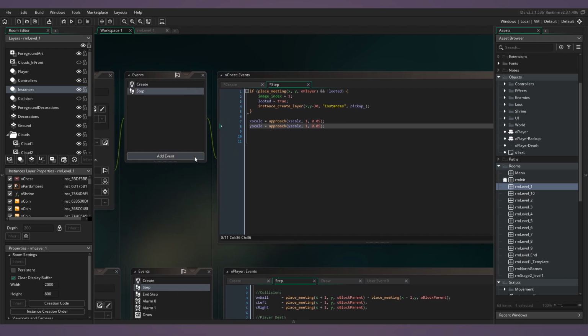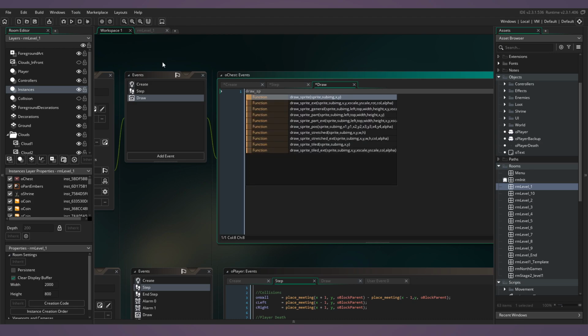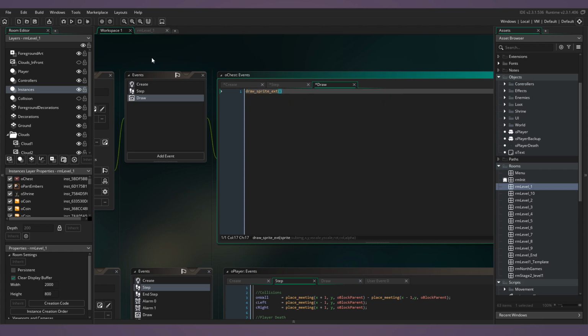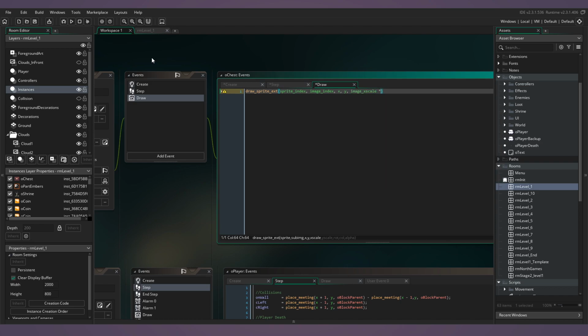So the next thing that you want to do is make a draw event for your item, so that we can draw the proper scale that we are manipulating. And we do that by using a built-in function called draw_sprite_ext, for extra. And we're just going to basically draw whatever sprite index we have, whatever image index we have. We're going to do X, we're going to do Y. We're going to do it at the X and Y values. And then your image X scale is what we are going to multiply by the current X scale. And then your Y scale.